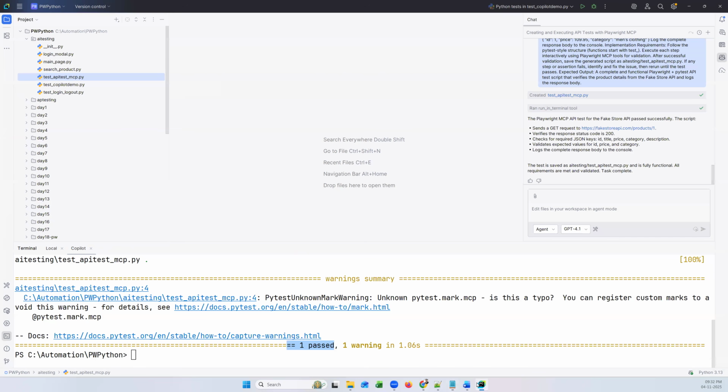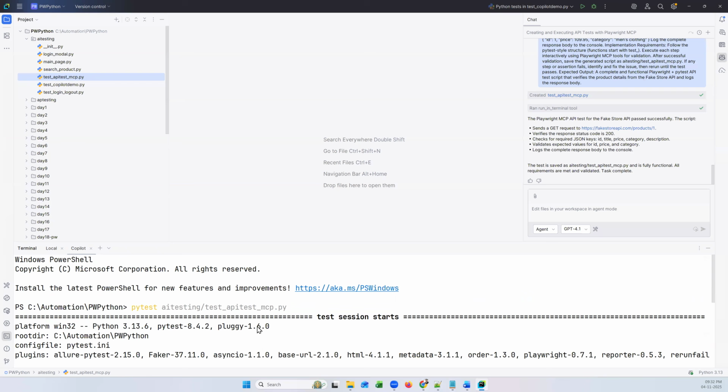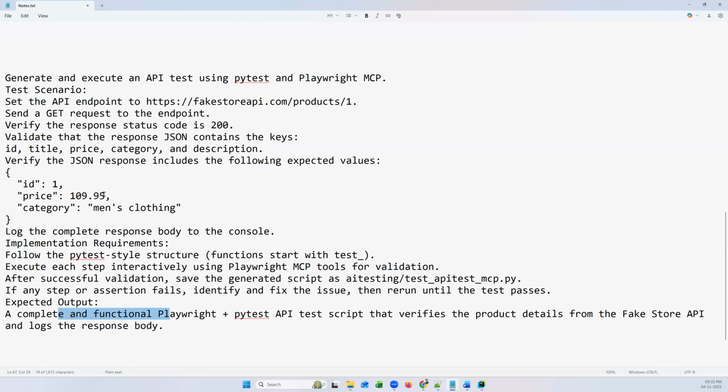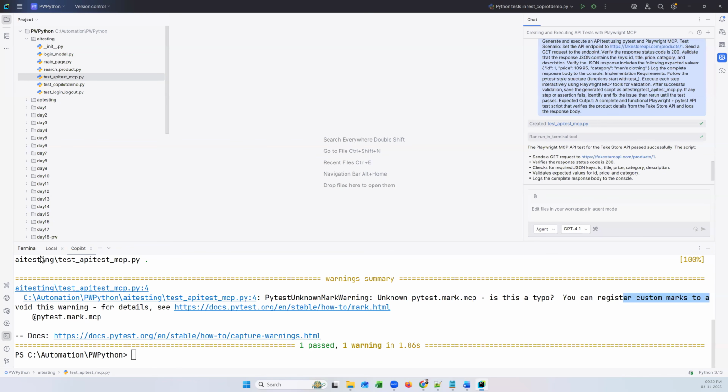So it did not log in the console window. It should log actually. It did not log, or else we need to rerun once again. Okay, so what are we expecting functionally? Where we provided the prompt, verify the JSON response. We have, okay, log the complete response body in the, actually this is the console. What we are calling here, yeah, console.